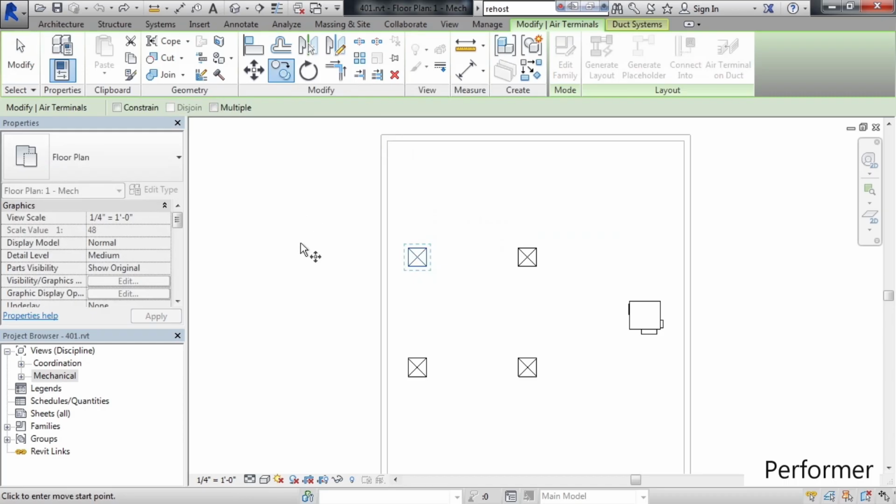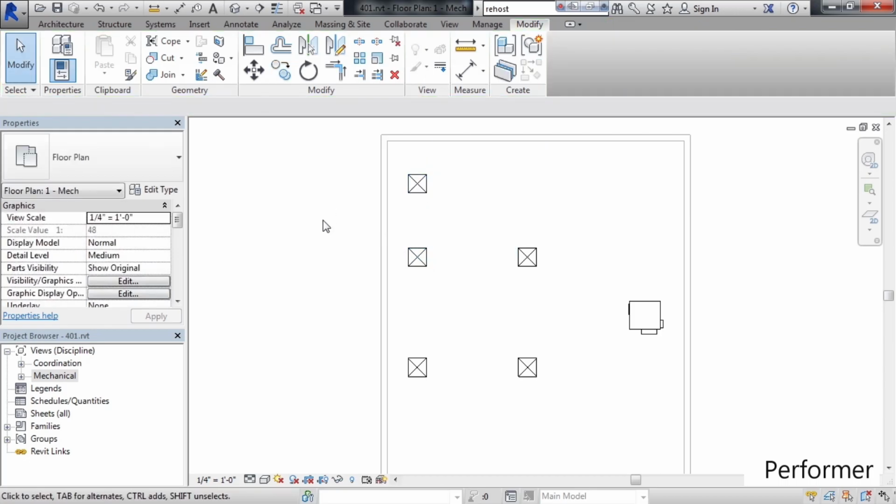Now the copy command has started, and just like with the move command, it's asking me to pick a base point. And like I did with the move command, I'll choose the center of the diffuser, and then I'm going to move my mouse vertically 8 feet, and then left click. And I made a copy.